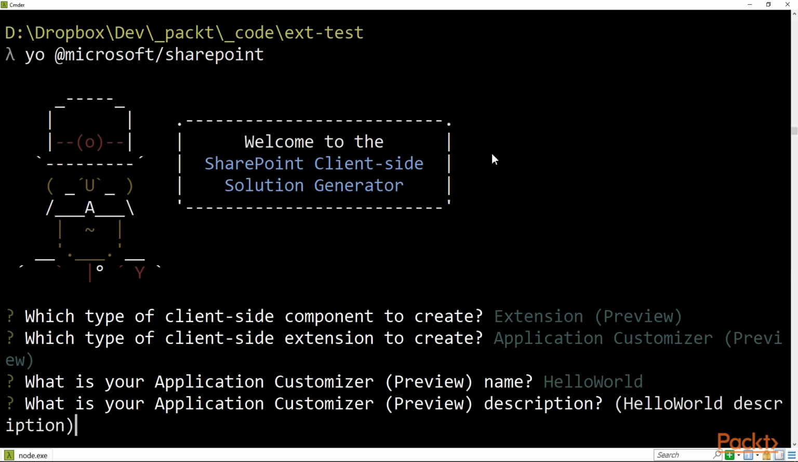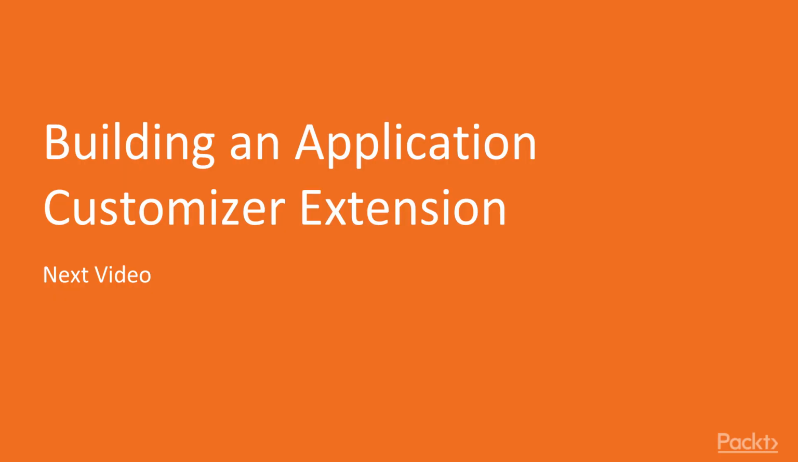I believe this is it for the first video of this section. In the second video, we will talk about how we can actually build our own custom application customizer. We'll take a look at the code and take a look at how we can debug or execute our code from localhost inside the actual SharePoint Online page.